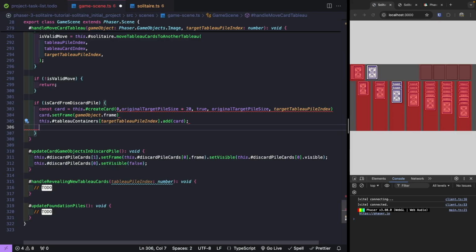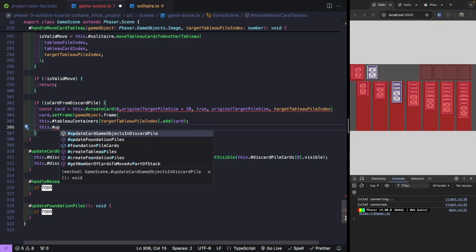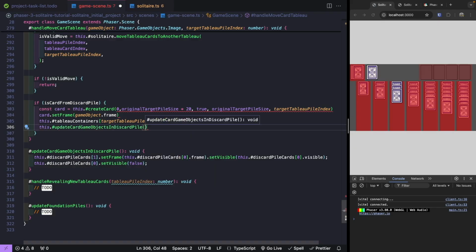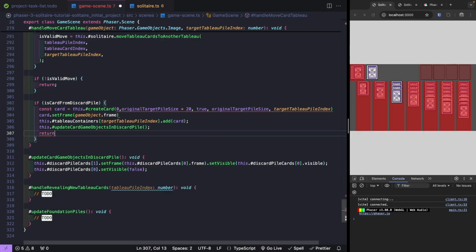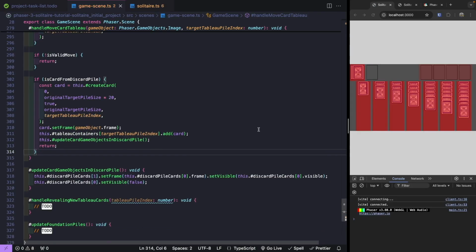So finally, now we want to go ahead and update our cards in our discard pile. So we'll also call that update card game objects in our discard pile method so we can update our game object accordingly. And then we'll go ahead and return early since we don't need to do our other logic.